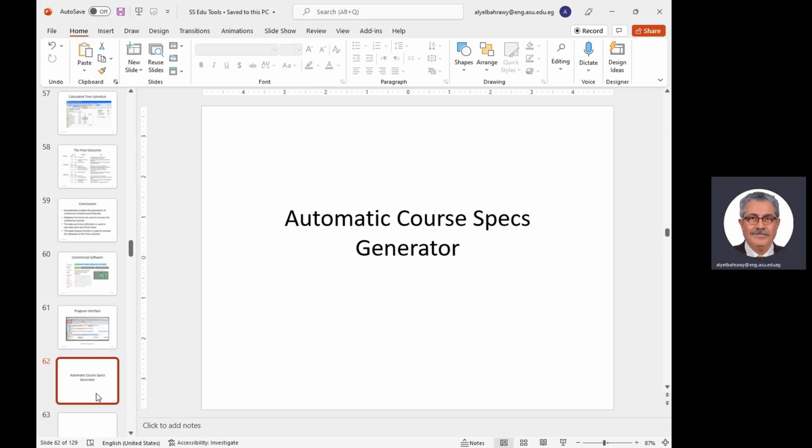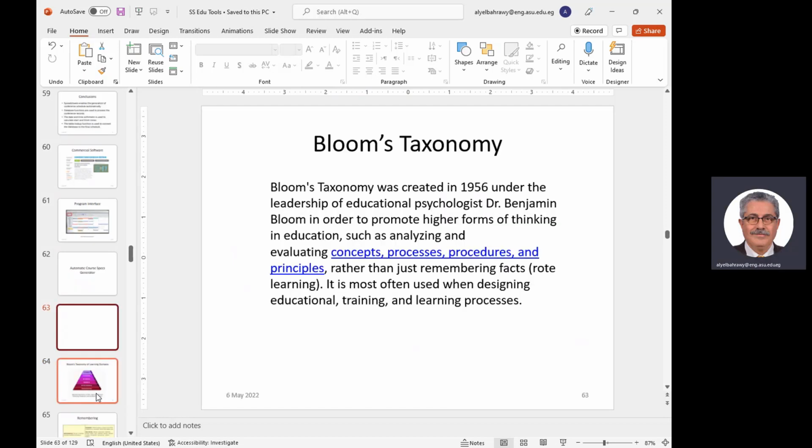The next one is a different subject: how to generate automatic course specs. This is a requirement by the quality department in the faculty. It starts by showing Bloom's taxonomy. Why? Because the teacher has to understand Bloom's taxonomy, because most of the course specs file depends on his understanding of this.